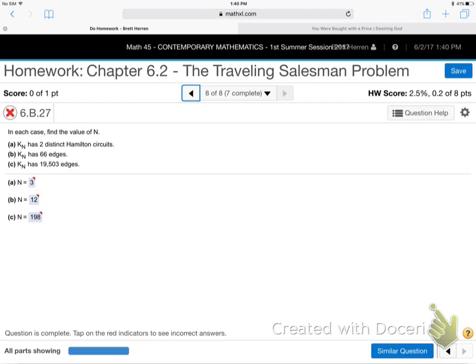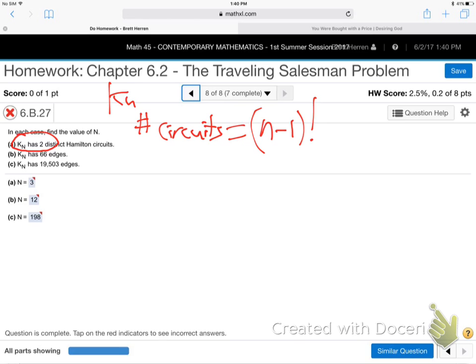Here we are. Okay. So on this one now, what are they talking about? Oh, find it. So Kn has 2 Hamilton circuits. So the number of circuits for Kn, what did I say it was? N minus 1 factorial. Yeah. So for example, if you have K2, that'll have 2 minus 1 factorial, which is 1 factorial, which is just 1.